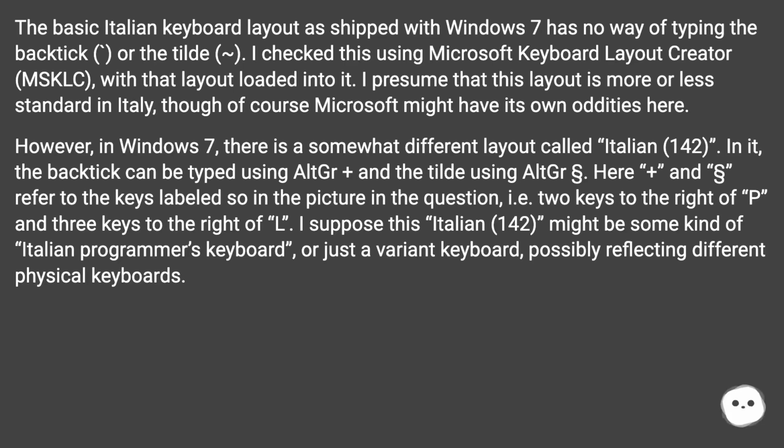In it, the backtick can be typed using Alt-GR plus one key and the tilde using Alt-GR plus another. Here, these refer to the keys labeled so in the picture in the question, i.e. 2 keys to the right of P and 3 keys to the right of L. I suppose this, Italian 142, might be some kind of Italian programmer's keyboard, or just a variant keyboard, possibly reflecting different physical keyboards.